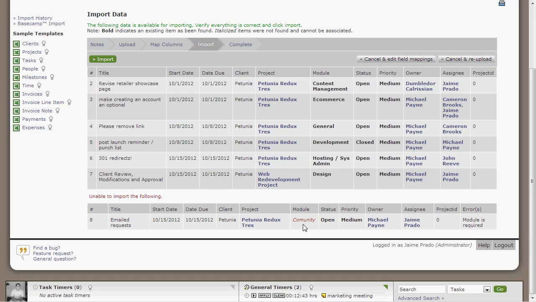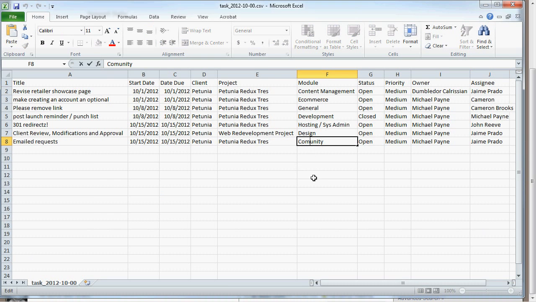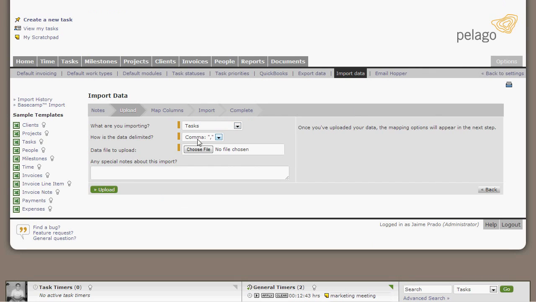Those types of errors will always show up in the bottom, and they'll be italic with red text, and the error will be shown on the last cell, and it's showing module is required. And since module is a requirement for a task, it can't be imported. So once I fix that, it should be okay to import. Of course, you need to upload the file again.